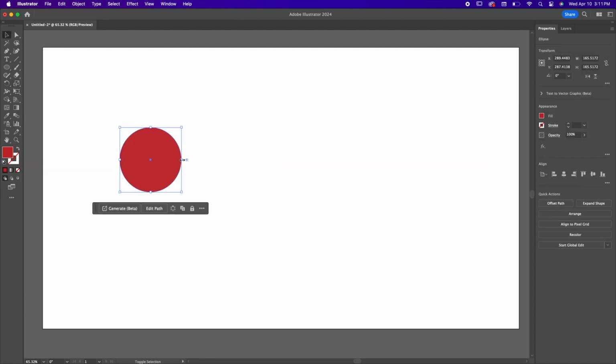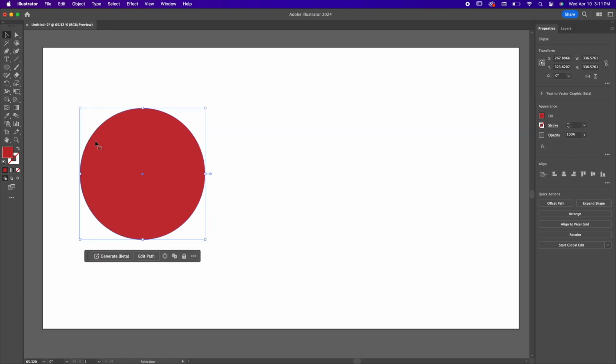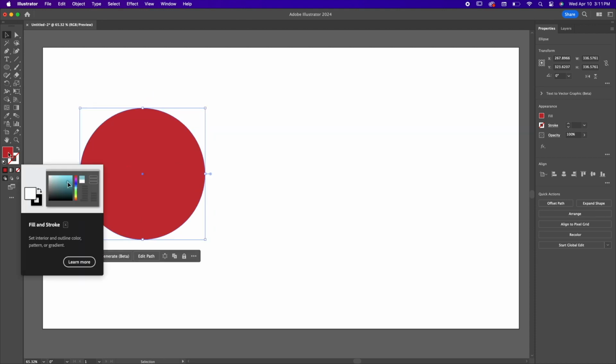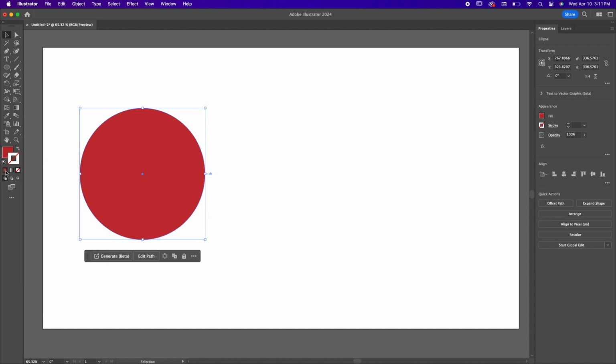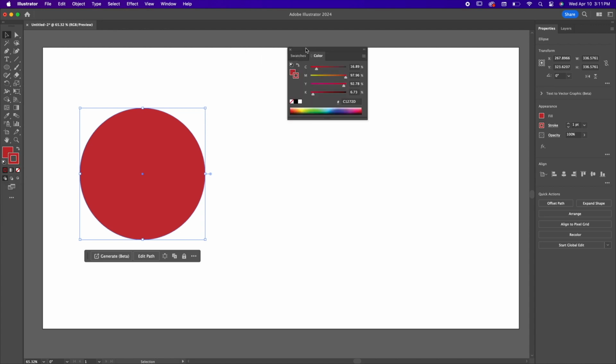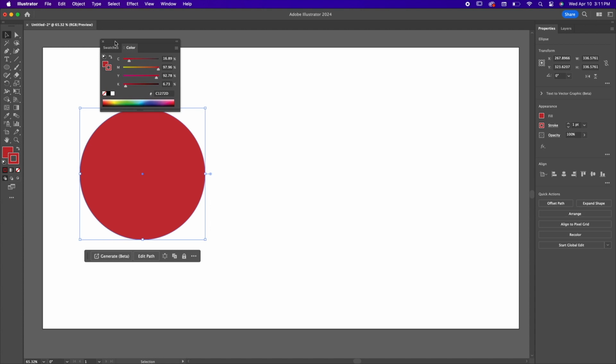With my red circle selected, you can see that it has a red fill and no stroke. But if I clicked on the stroke and then clicked color below, this panel will pop up. Now you can choose from a swatch to change your outline, or you can adjust it here. Say I want the outline to be black. It now has a black stroke.